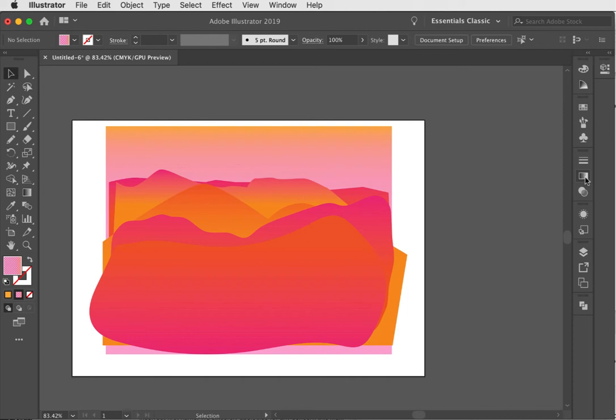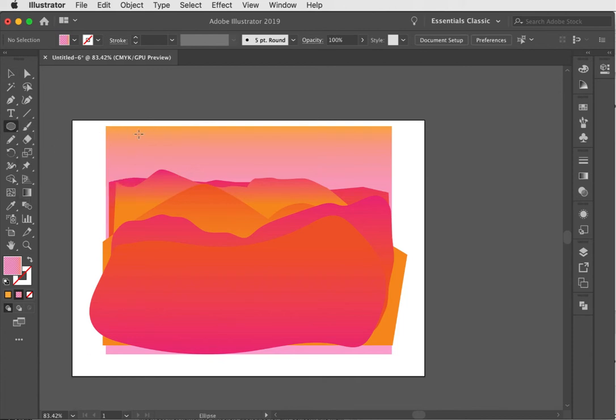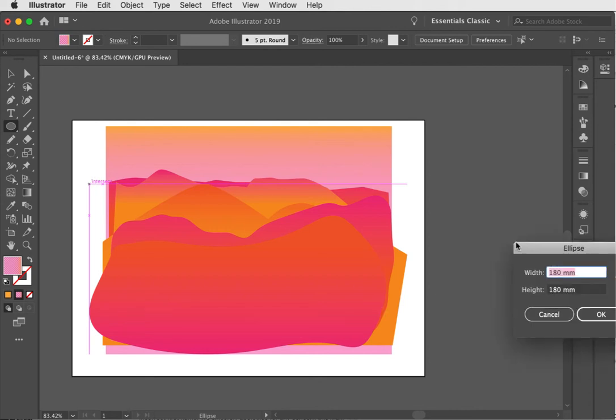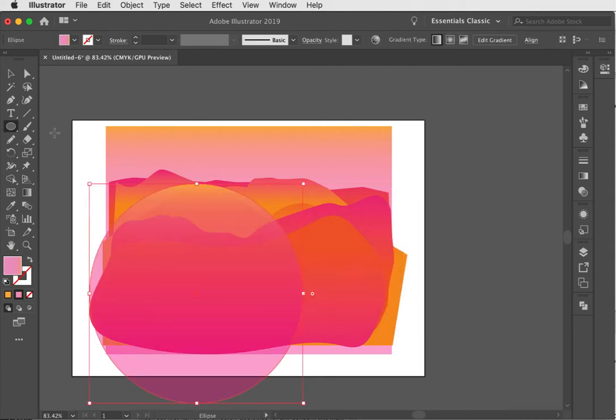There's a few different ways you can do draw inside, but today we're going to look at clipping mask. The way I'd like you to do that is to come over to your shape tool, grab yourself an ellipse tool. You can either click and drag, or for the purpose of today, I'm actually just going to click on the artboard, and I know that I want my ellipse to be 180mm by 180mm, and I click OK.